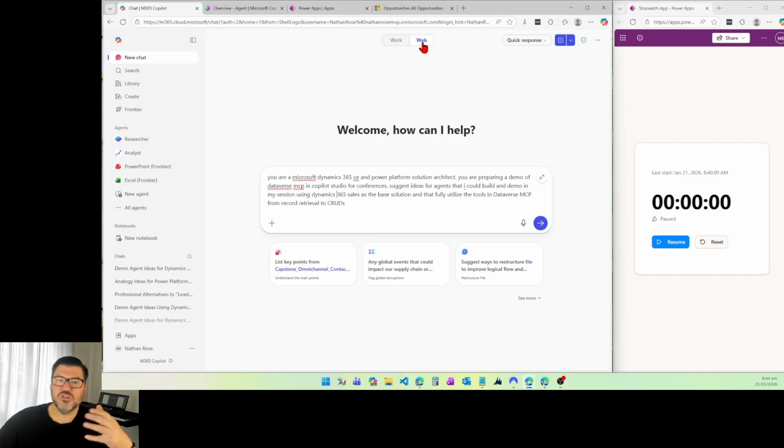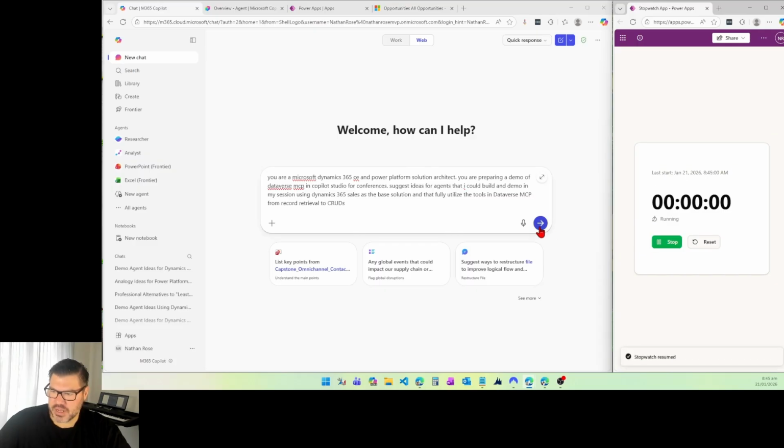Now I'm going to use the web chat in M365 Copilot. When I use the work one, it's going to look at my previous files, even solutions that I've saved out of Dynamics and Power Platform into OneDrive. And while that can be helpful, in this case, I'm going to come up with fresh stuff. So we're going to use web. I'm going to use the quick response model because we're on the clock here. And all right, I think without further ado, we are ready to go. So let's start the timer and enter our prompt.